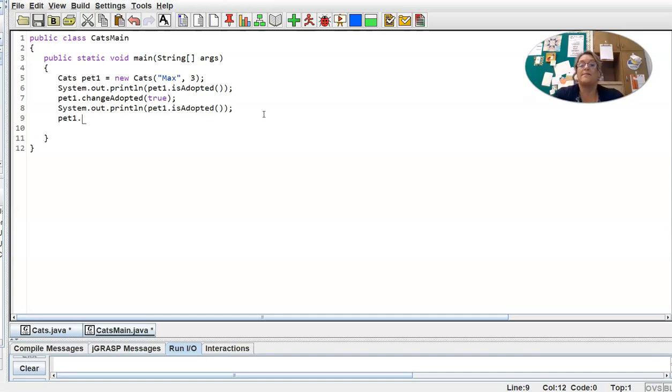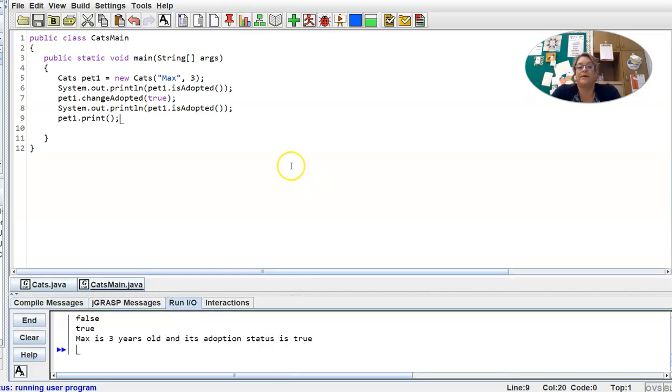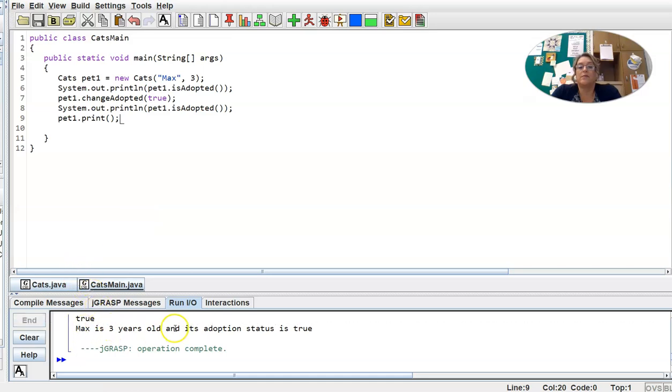So let's call that method pet1.print, and then we'll go ahead and compile and run. Oh, I think I have to pull this up a little higher. Okay, and there's our printed statement. Max is 3 years old and its adoption status is true.